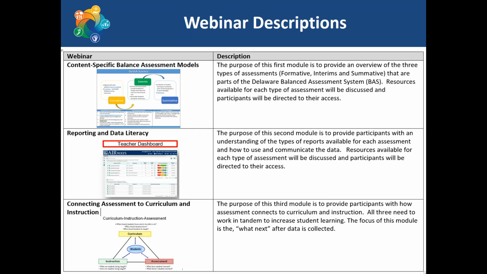And so this next slide continues with the purposes of the models. In reporting and data literacy, the purpose of the second model is to provide you with an understanding of the types of reports that are available. This will be new for us in social studies because it is the first operational test, and we'll talk about how to use and communicate the data. The third one, connecting assessment to curriculum and instruction, will provide participants with how assessment connects to curriculum and instruction, because all three need to work in tandem to increase student learning. So the focus of this model is the what's next after data is collected.